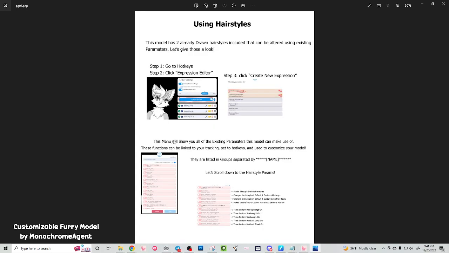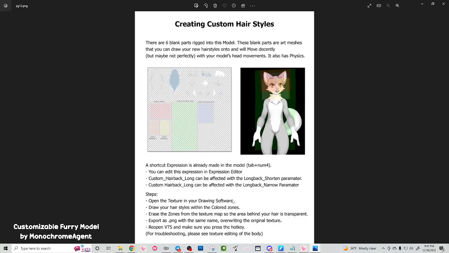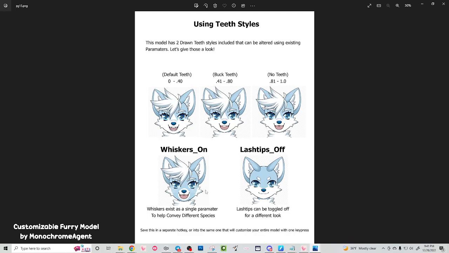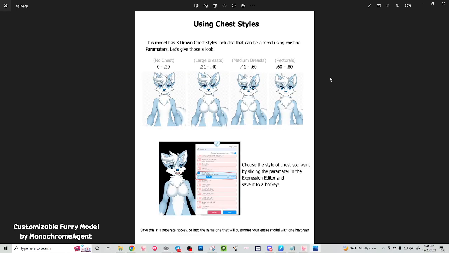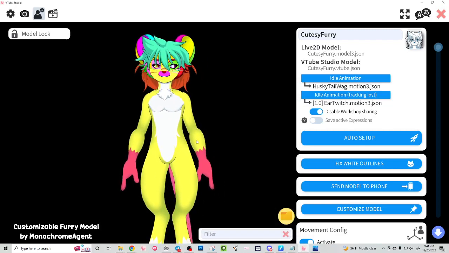Fix white outlines using hairstyles. There's the different hairstyles. Definitely take a look at the documentation if you get confused on what functions the model has. But I encourage you to just go ahead and play around, have fun with it. And I hope this helps.